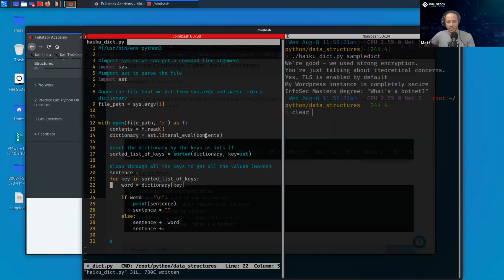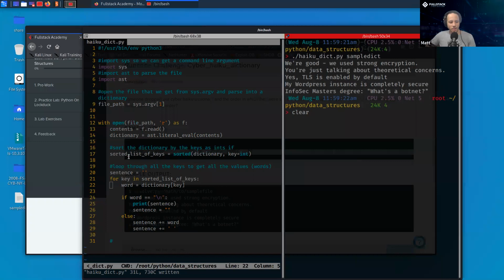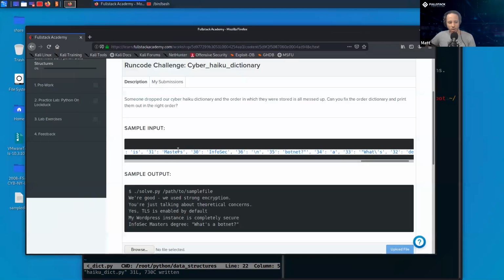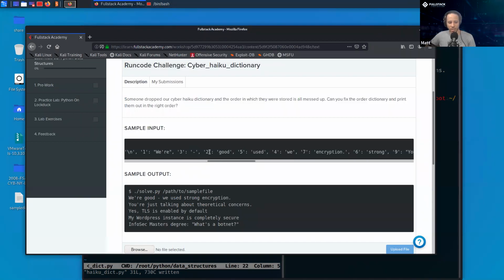What this does is evaluate the contents, which was a string, and gives us a dictionary, right? Once we had that dictionary, which was essentially just this, all that work just to get this into Python so that we can use it, we had to sort the keys. All of these keys were first strings, you see here: the string of 3, the string of 2, the string of 5. But we wanted to sort them as if they were integers. So 1, 2, 3, 4, 5, 6.